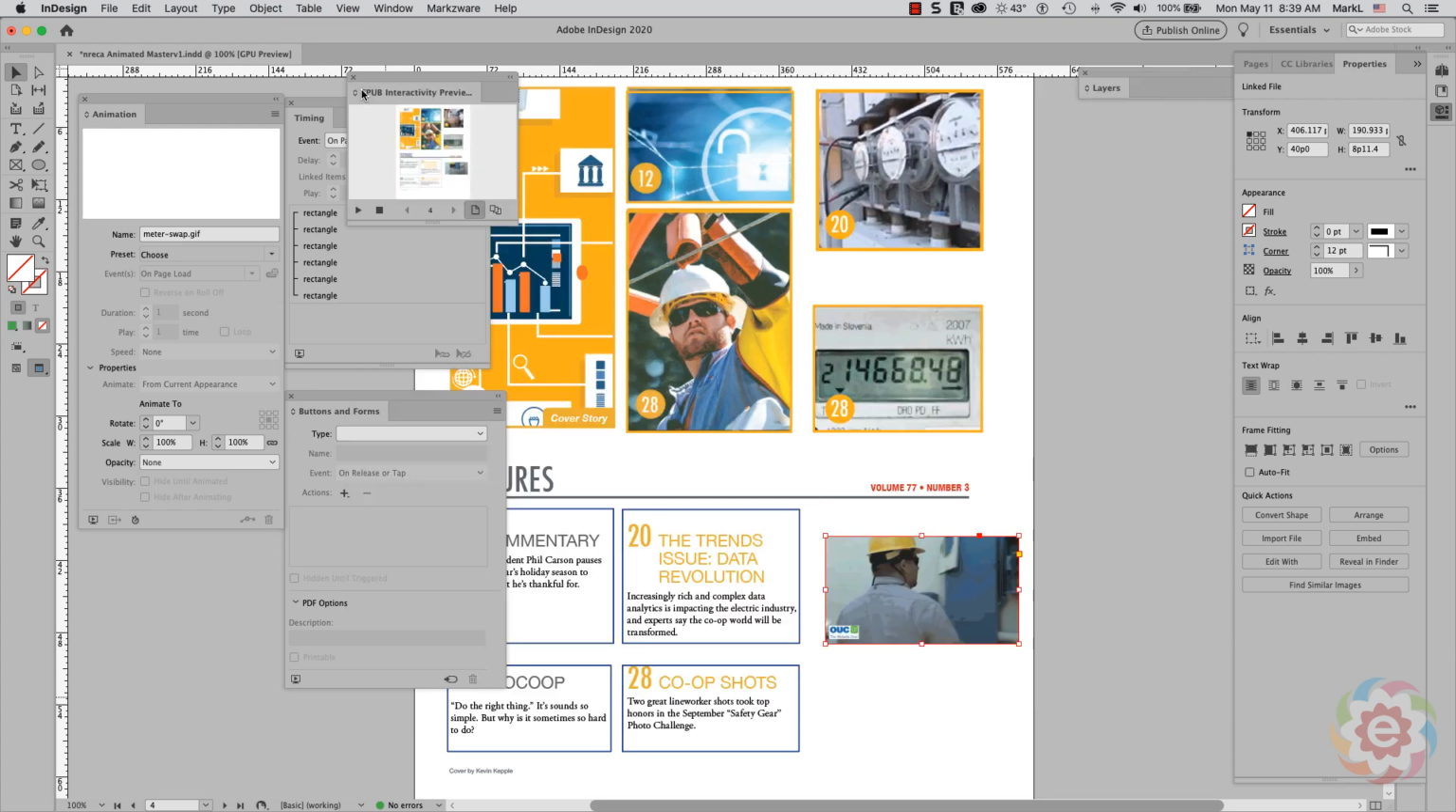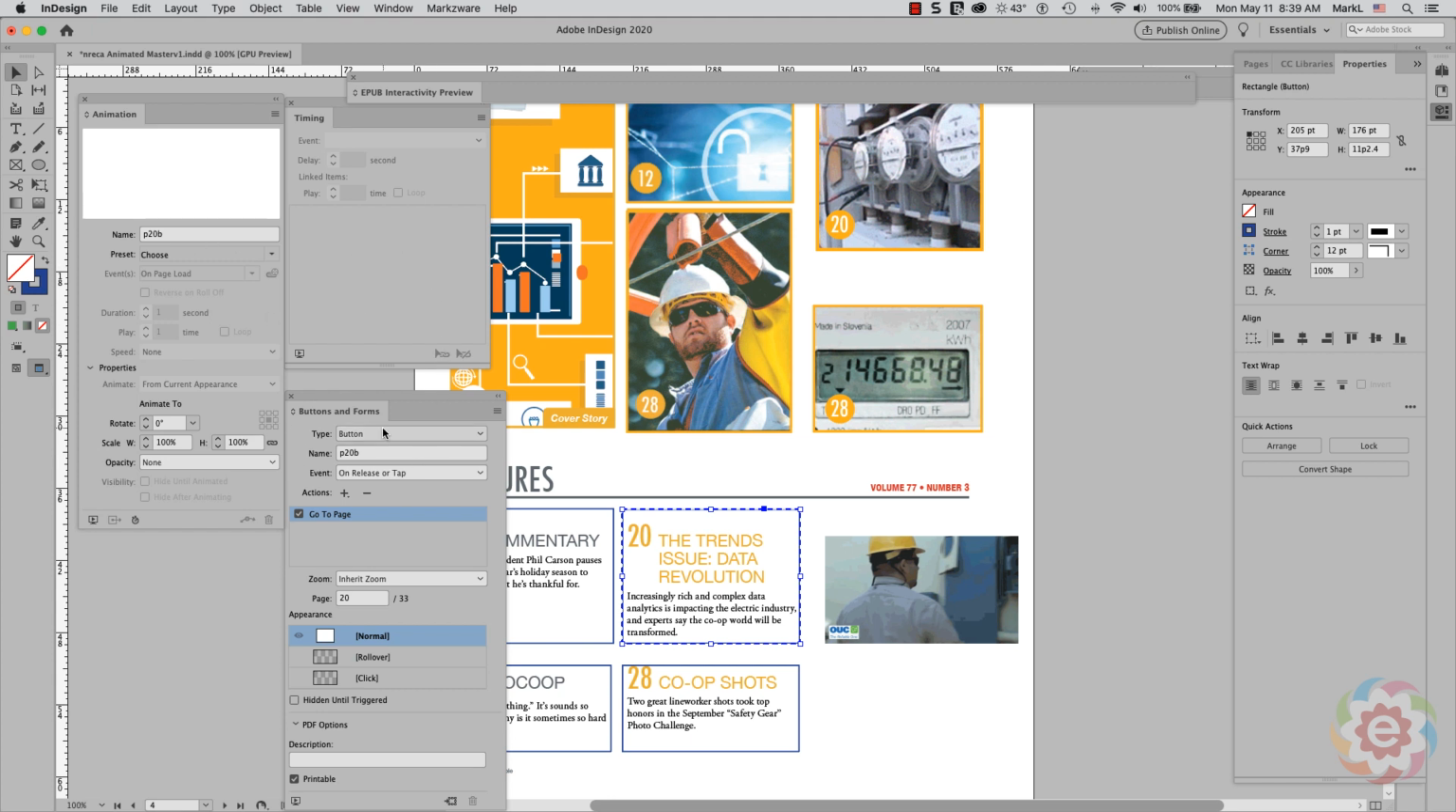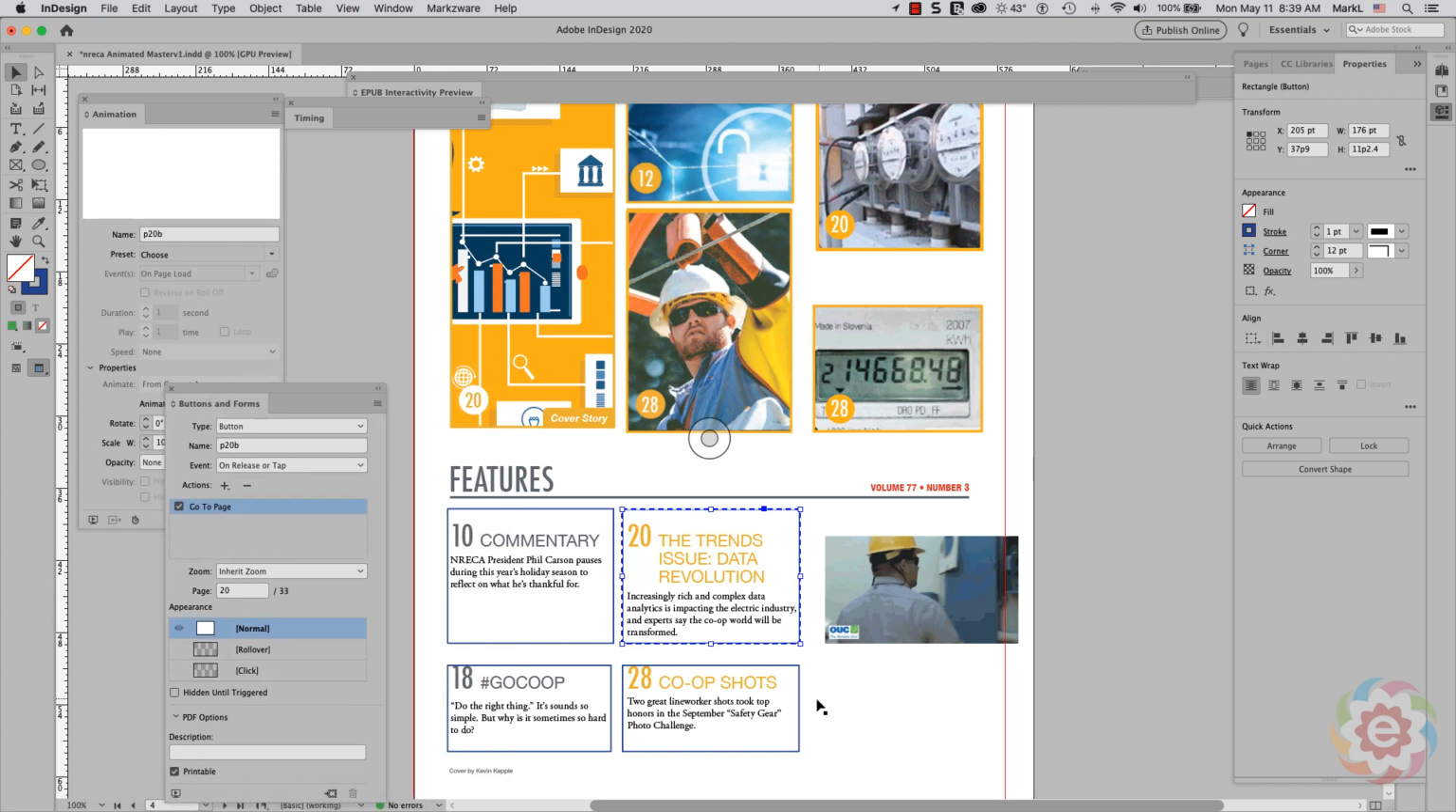And then, of course, we went over on these rectangles here over my text frames, and I actually added a button to it, and that button is just taking it on release or tap, go to page 20 or whatever the page is within your document. So I just wanted to give you kind of a real brief overview on how you can use video and/or animated GIFs within a project to kind of spice up your table of contents page.